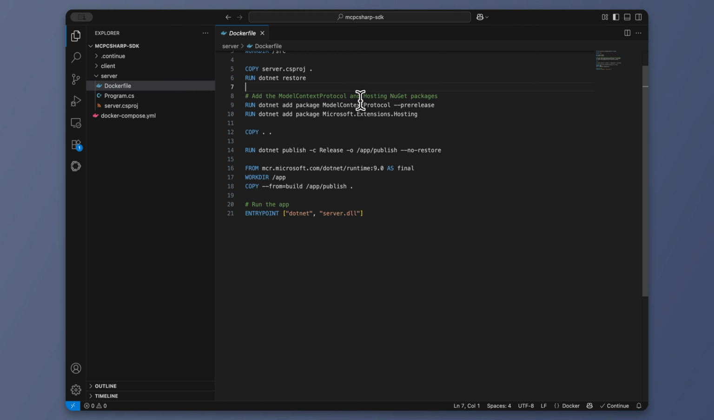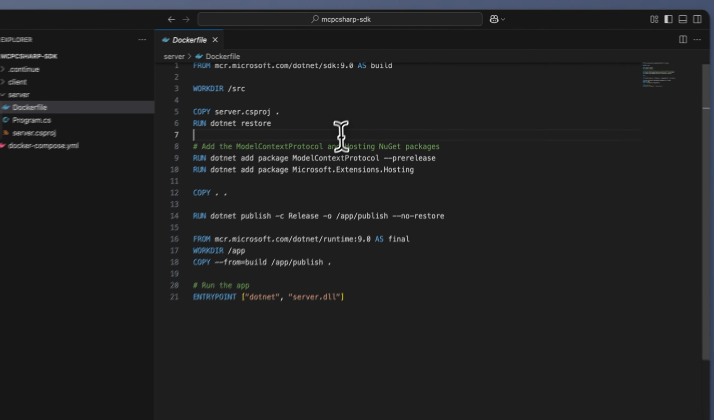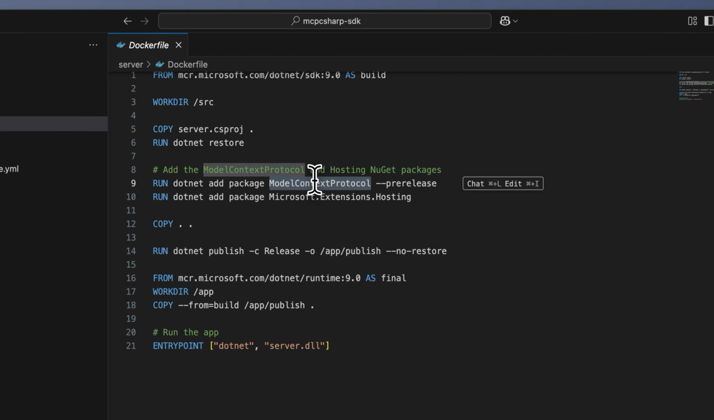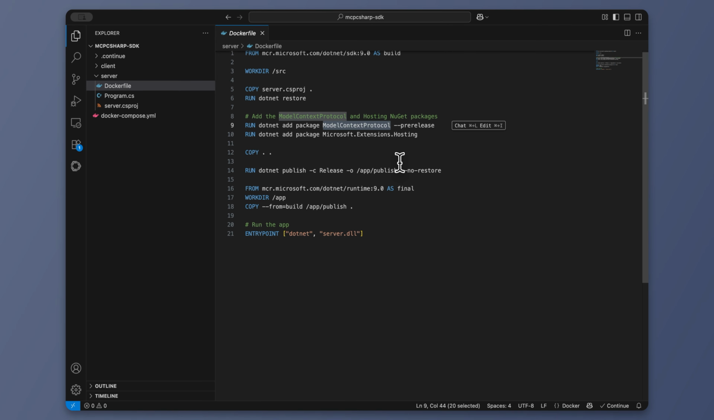So we need two main packages for this to work. The first one is the official SDK from Microsoft, which is Model Context Protocol. And the second one is this hosting package from Microsoft Extensions. And this is going to allow us to host this server.